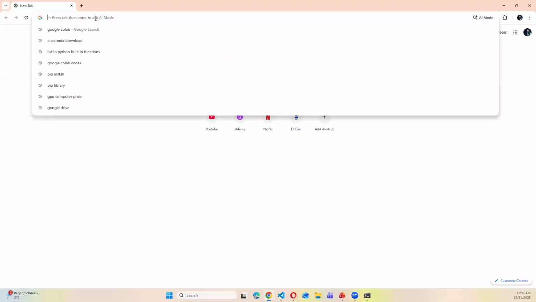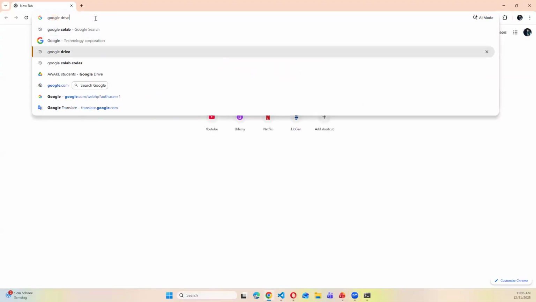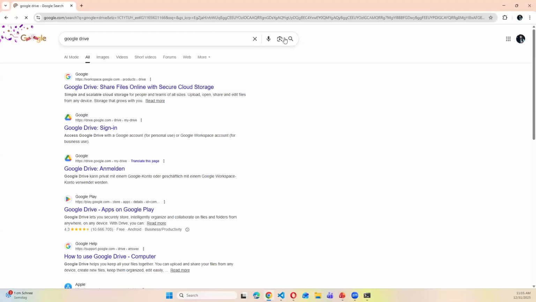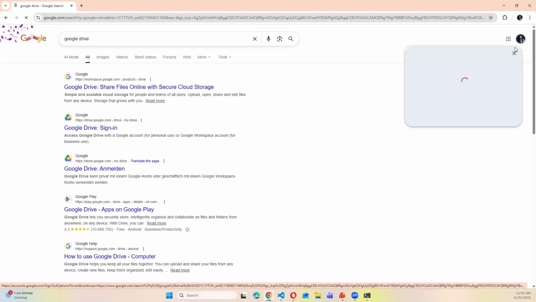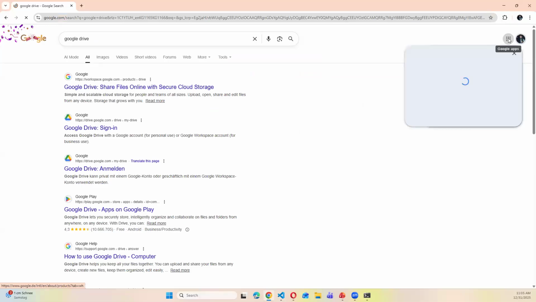Screen one. If I go here, if I go to Google Drive, if I go as a, why is it giving you an error? Today, I don't know what's happening.